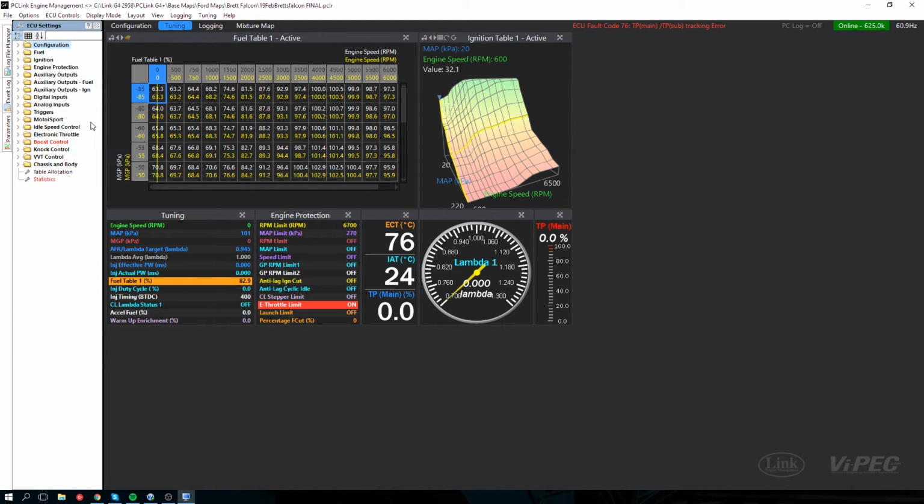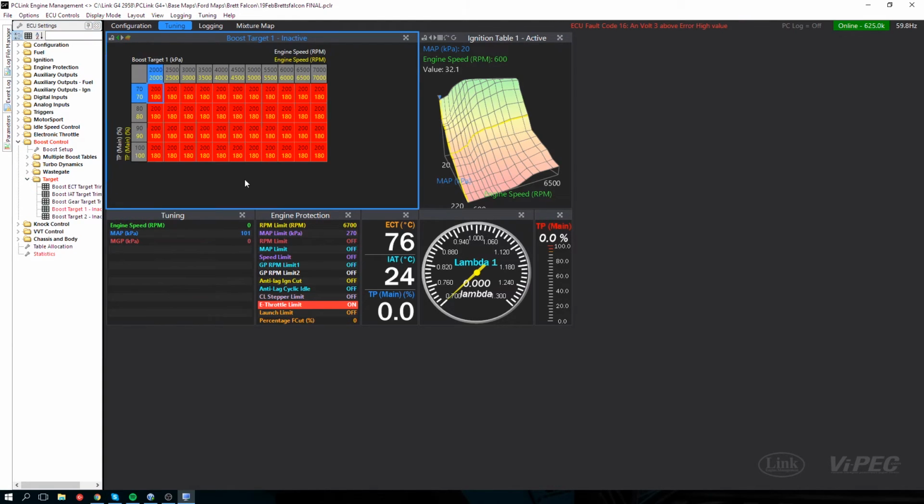On the left, in the ECU settings menu, you can see this folder has turned red. This indicates that the user has changed some setting under boost control. Can you guess what it is? That's right, our user has increased their boost target from 180 kPa to 200 kPa. We can close the Compare base map by selecting File, Compare Close.